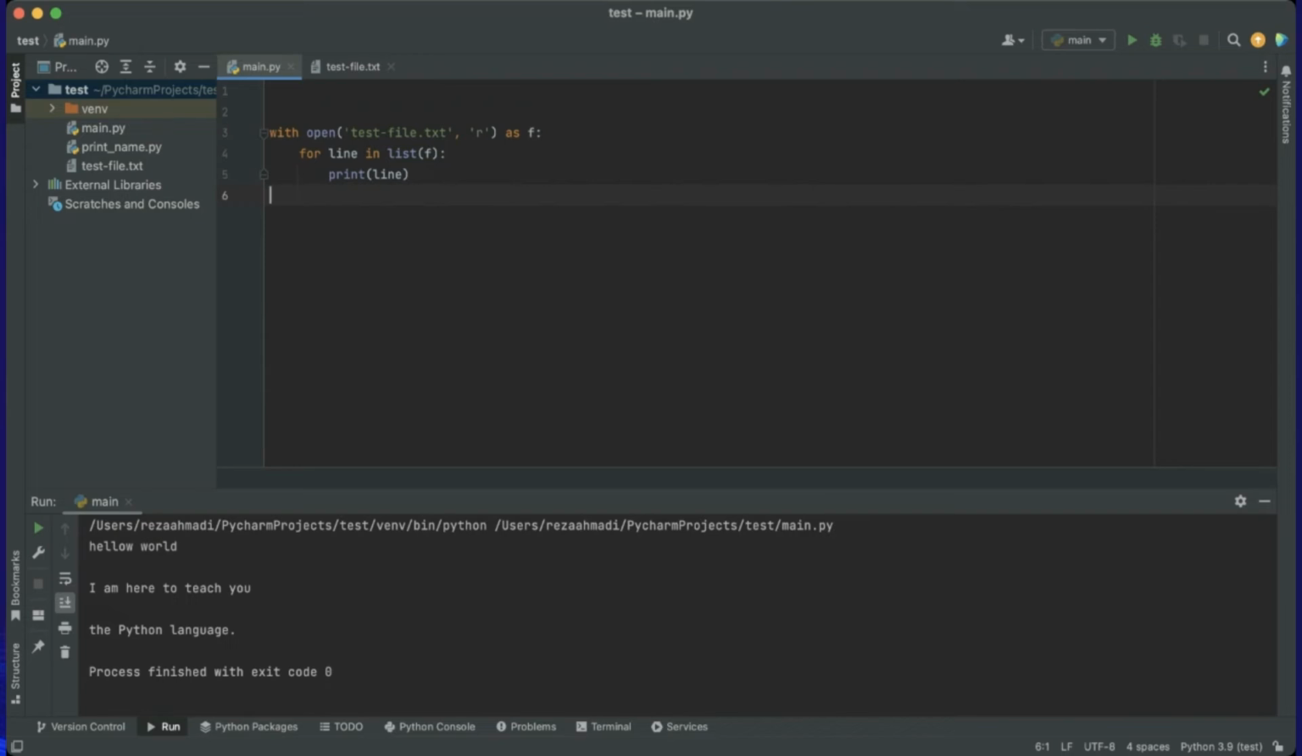Now let's go to writing to file. When we want to write a file, we need to use the write function of the file object. Let's open a file in write mode.